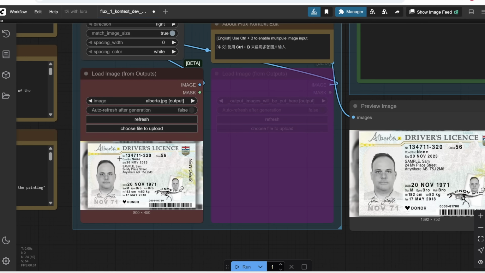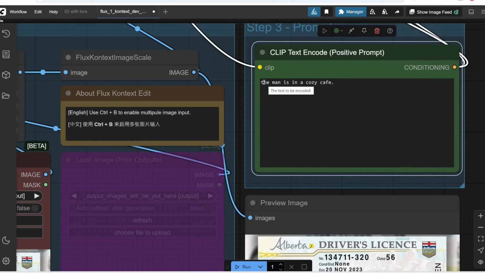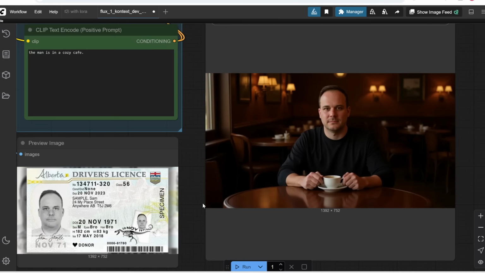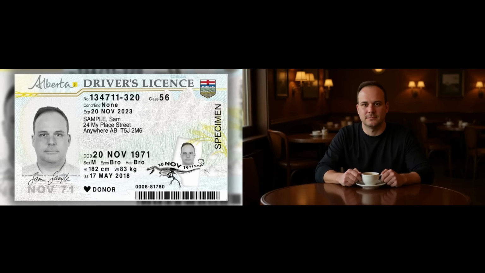You can take someone's ID and generate an image of them doing anything. So for the prompt, let's try "the man is in a cozy cafe." Let's press run and see what that gives us. And would you look at that? This indeed is a photo of this man in a cozy cafe.